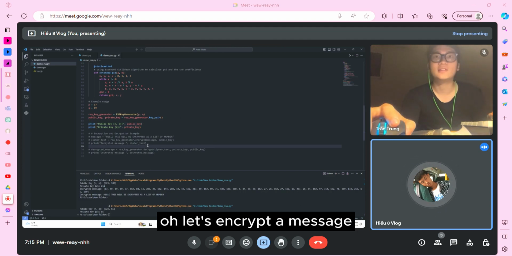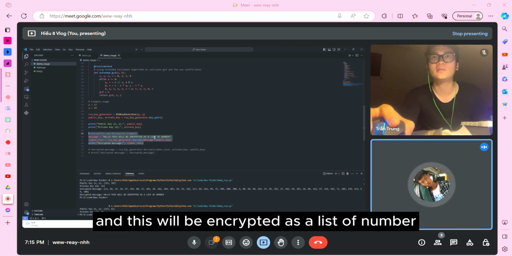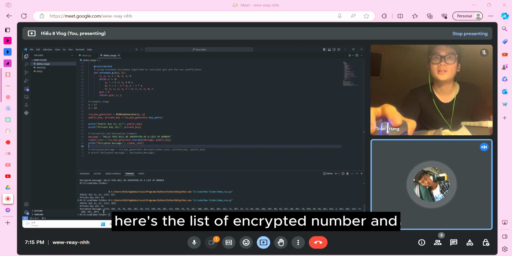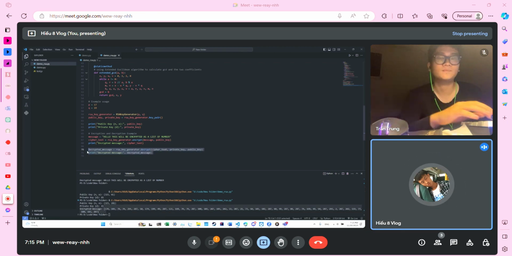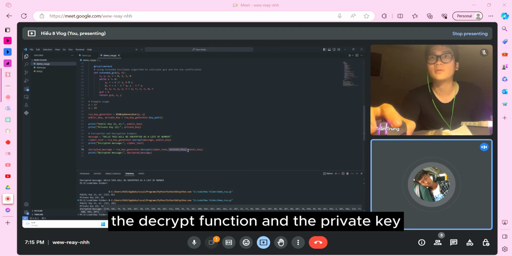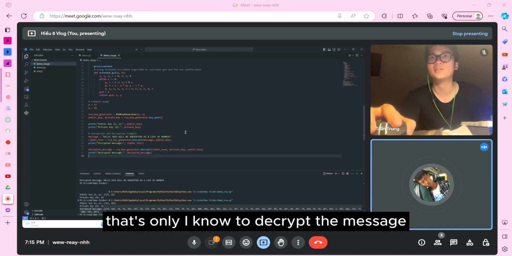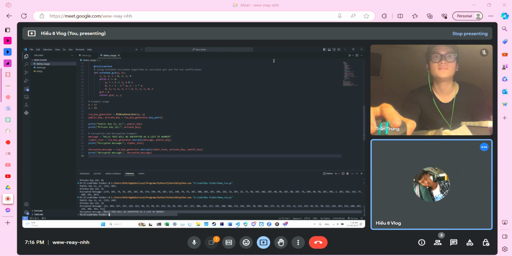So let's encrypt a message. So here I have a message called hello, and this will be encrypted as a list of numbers. So I encrypted it. Let's print it out. Here's the list of encrypted numbers, and after that I decrypted it using the decrypt function and the private key and the two keys again. Here we have an extra private key that only I know to decrypt the message. So this one. Here you can see the decrypted message.